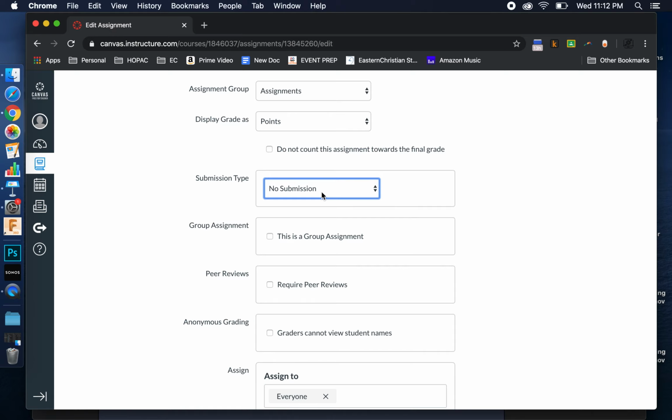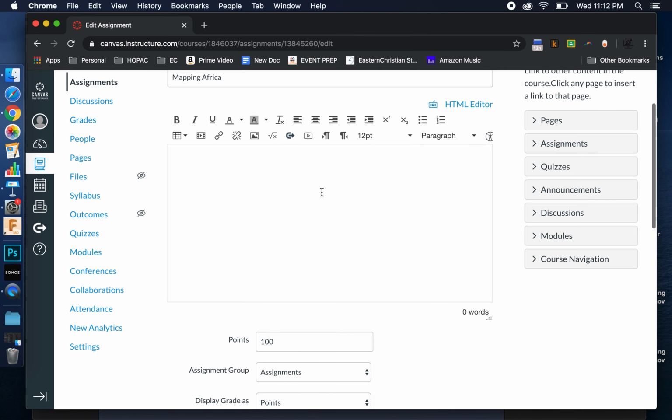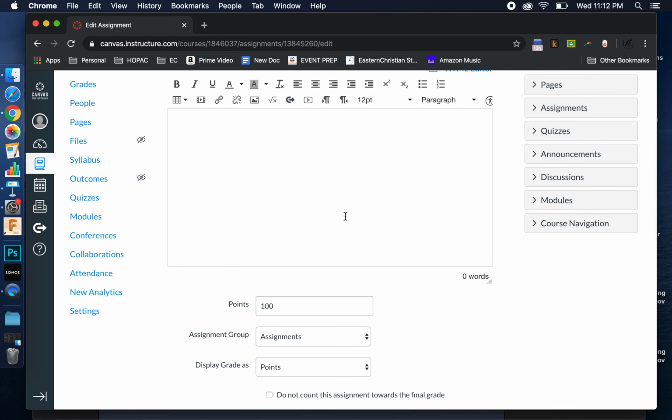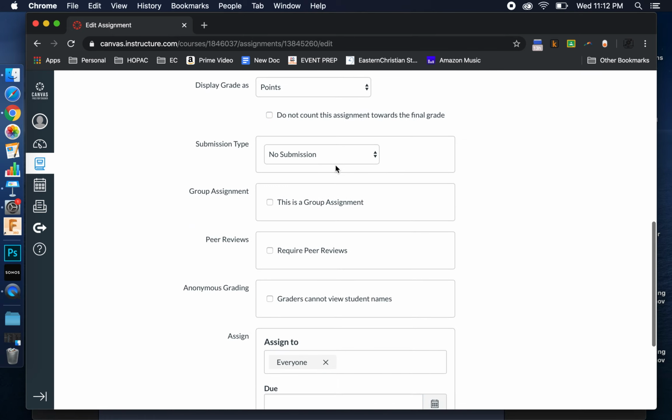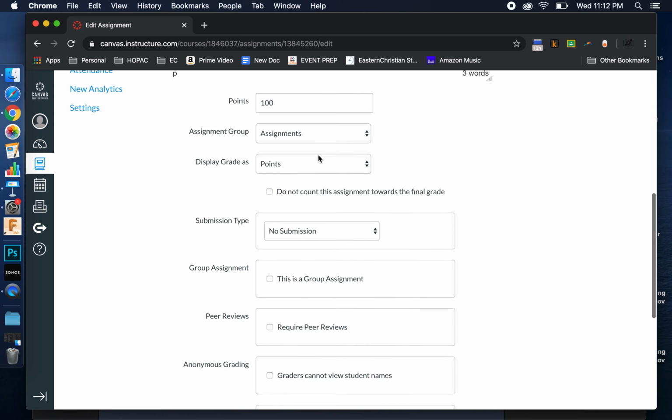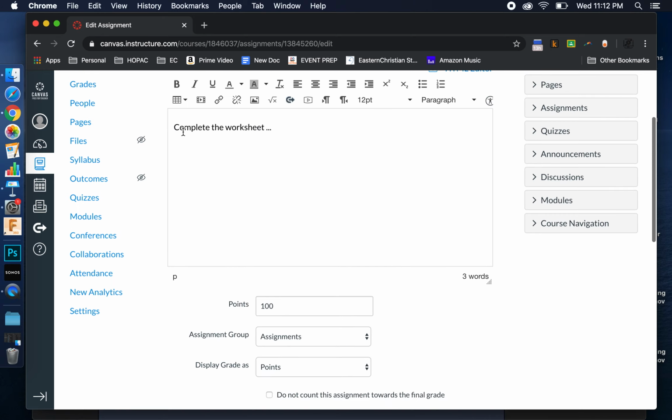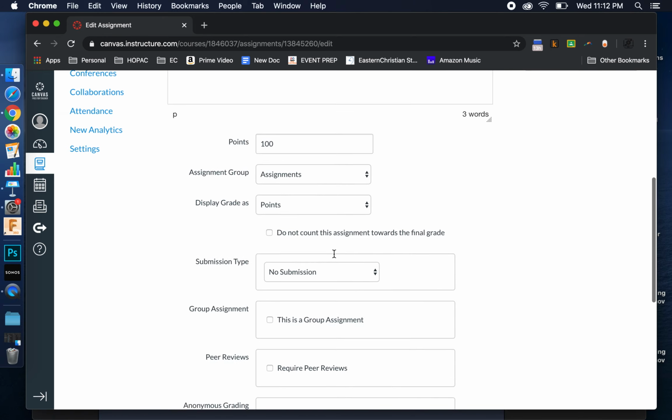So even if it's just a worksheet that you hand out in class, but you want to keep track of it for earning credit towards the badge, and you want to be able to say, hey, you've done it and you've gotten a grade, you could put up here, complete the worksheet, and explain what the worksheet is. And then just say no submission, and then they hand it to you, and then you just go back into the grade book later, which is this one, and give them grades.